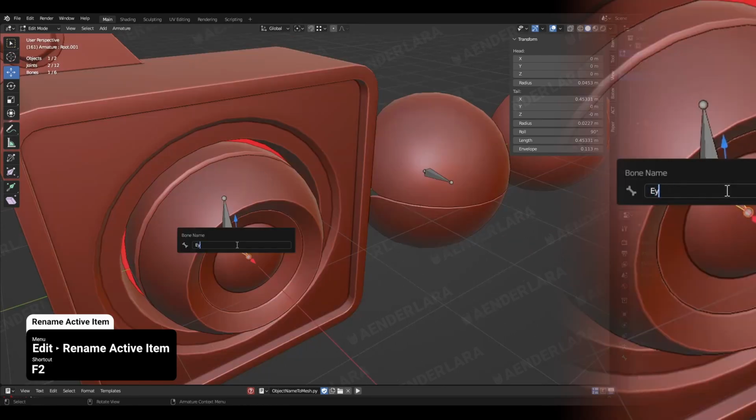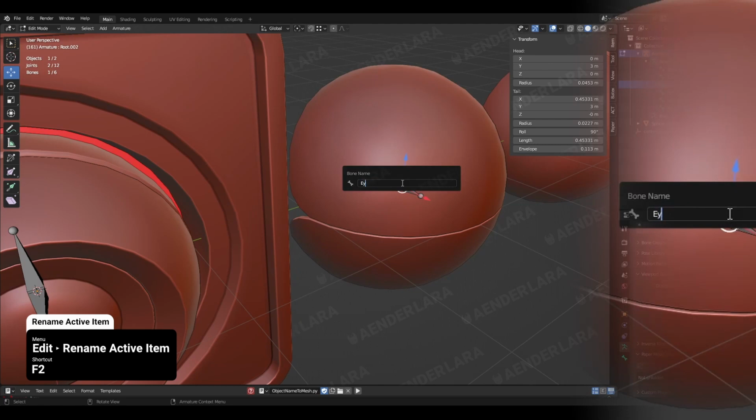And once again, rename the bones. Never skip this part, and it's going to make your job less complicated when assigning the bones to the mesh.